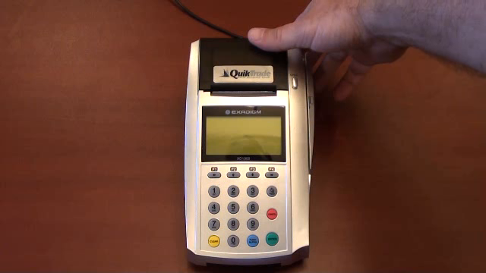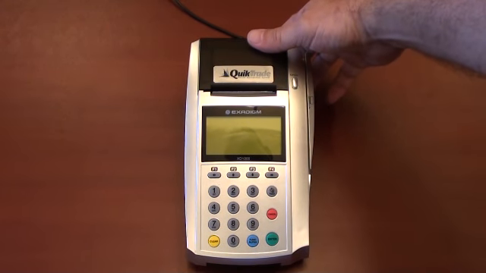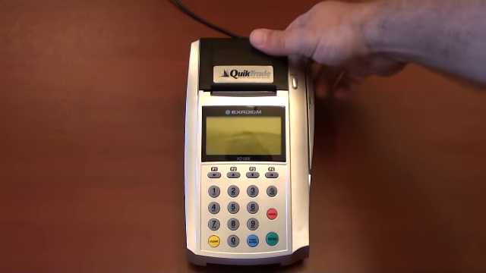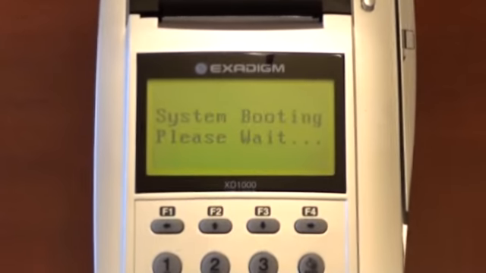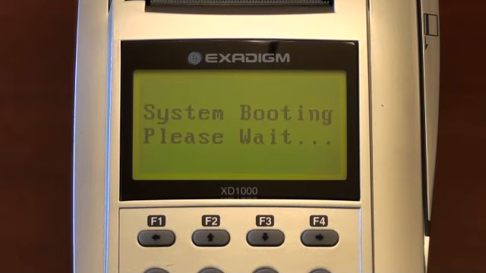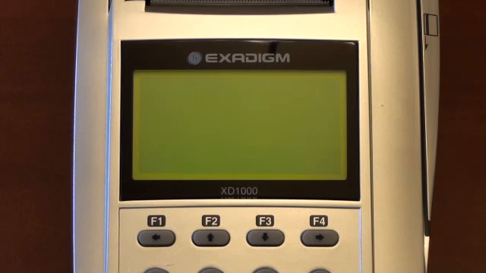First of all, you turn on the power switch in the top right corner. It's a little toggle right there. When you turn on the switch, it's going to go through a series of uploads. It will go through a screen similar to what you're seeing now, and it'll boot the system. And it will appear to go blank for a moment.